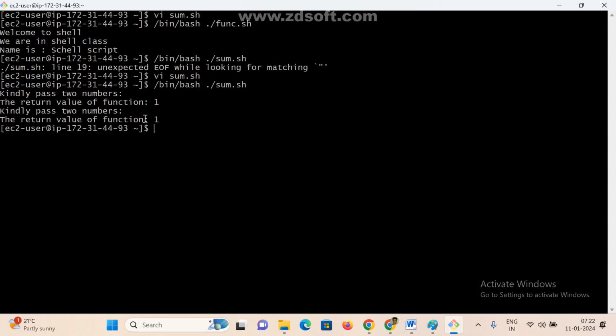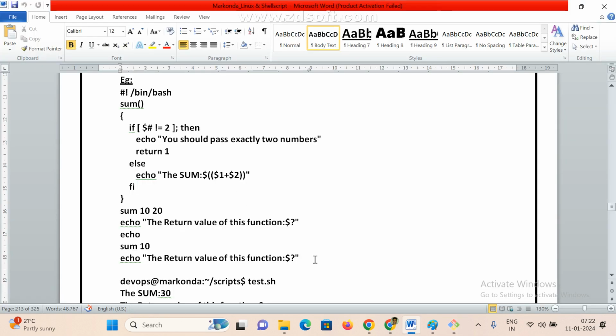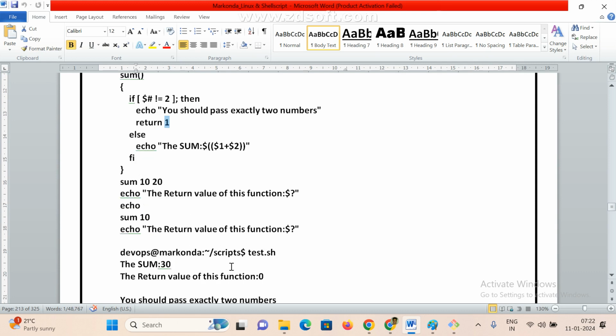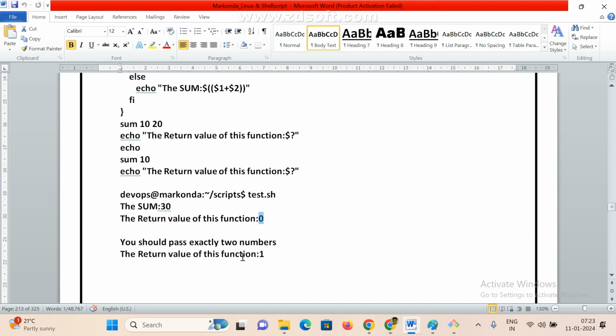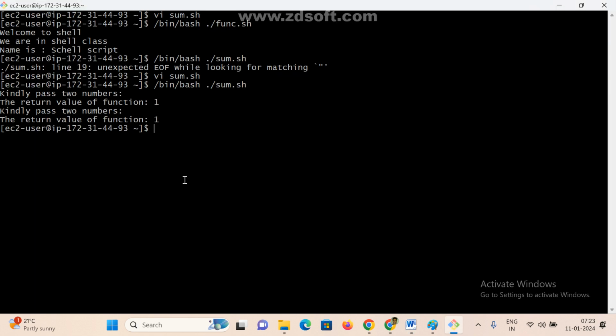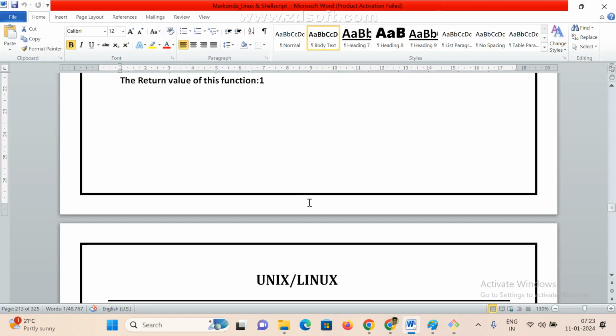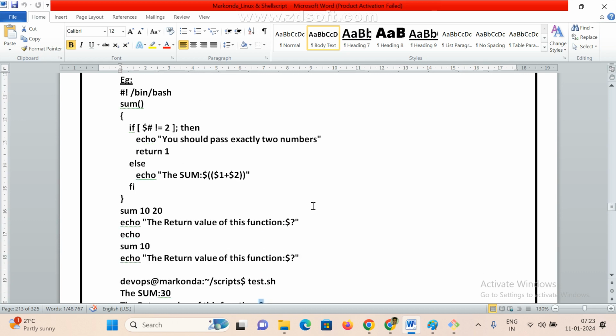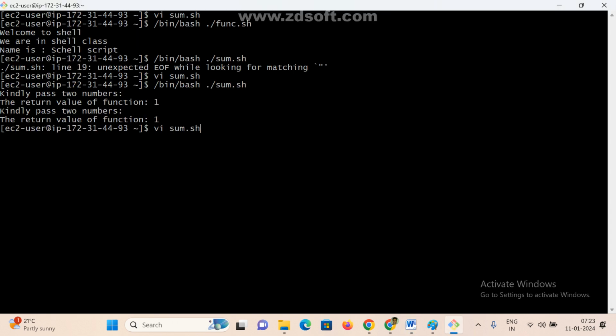So generally here, what is passing? The function return value of here, what value I passed? Sum 20, right? Why is it not printing sum equal to 30, return value equal to 0? We need to expect 0 only. And the second time it is passing 1 only. It is printing wrong only. What is this? Kindly, okay, this is correct only. Here something goes wrong. Let me check it.